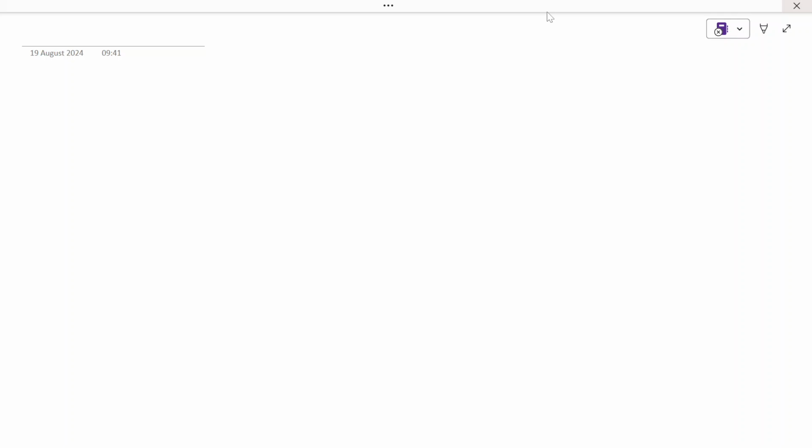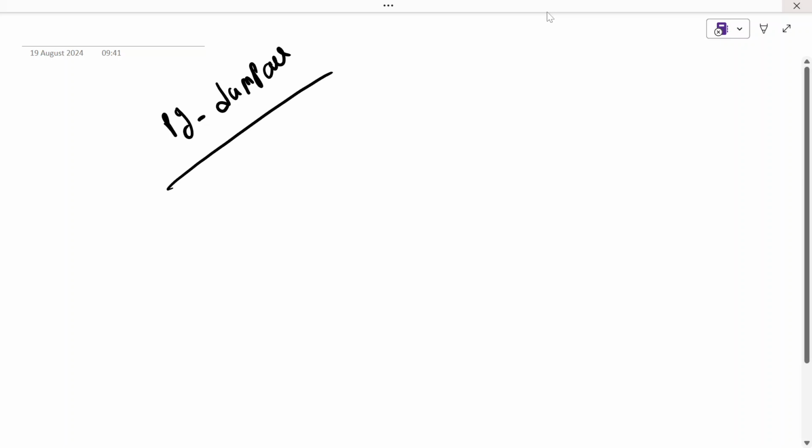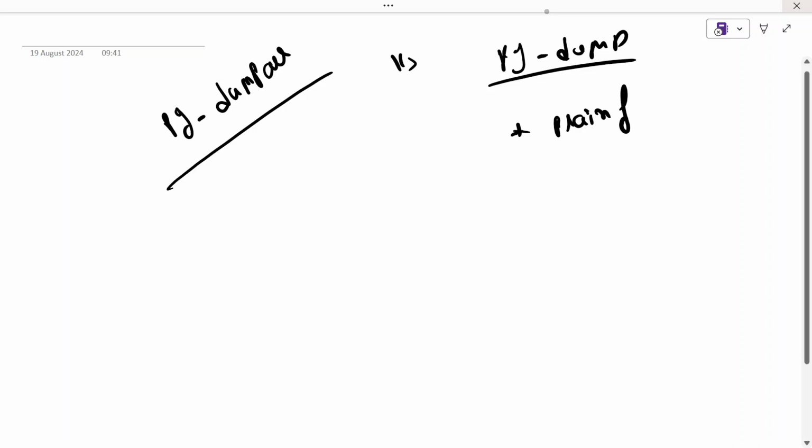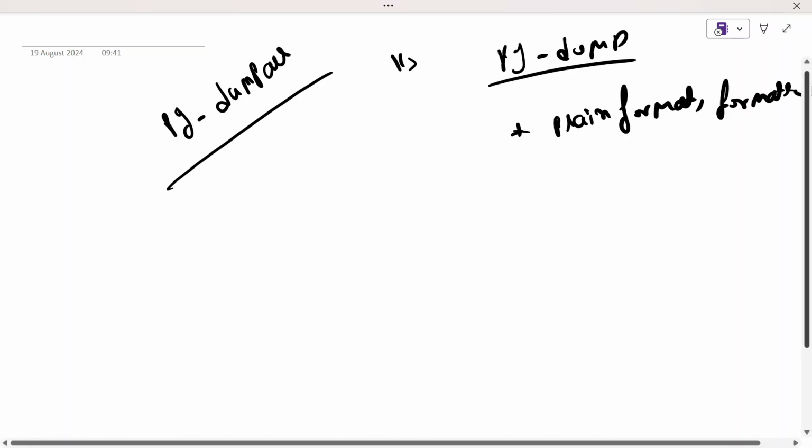We have also discussed that there is another option called pg_dumpall. So when do we use pg_dump and when do we use pg_dumpall? pg_dump versus pg_dumpall. In pg_dump we can take backups in both plain format and formatted ways, but in pg_dumpall we can take backups only in plain format. Only plain format backups are allowed.